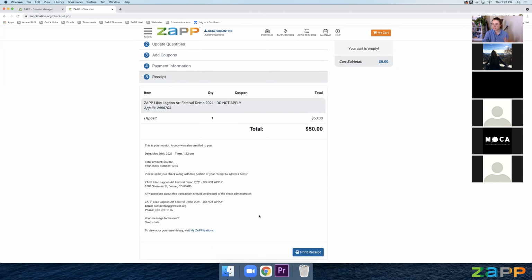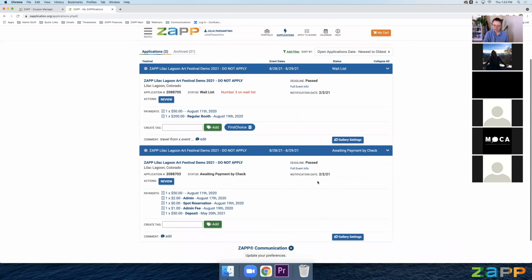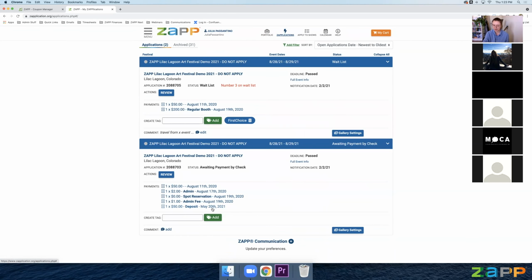If they pay by credit card, they won't have the information about where to send the check, but they'll have transaction information about that payment. If I then go back to my ZAPPlications page, I can see that I purchased a booth product on May 20th, 2021. My status is moved to awaiting payment by check rather than staying where it is, because I essentially sent a check. It wants to keep it simple for you so that you're not trying to hunt down check payments inside of, like, the invited status.